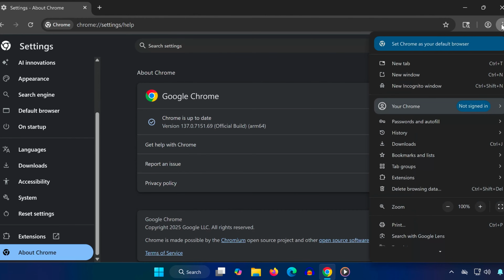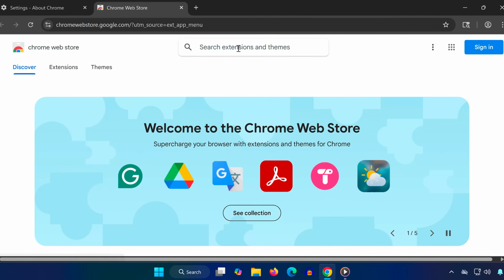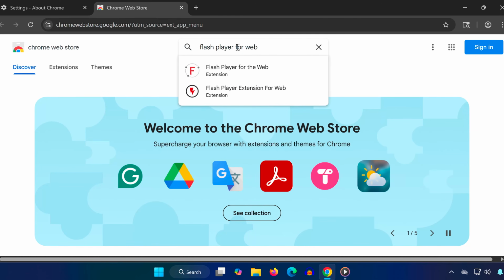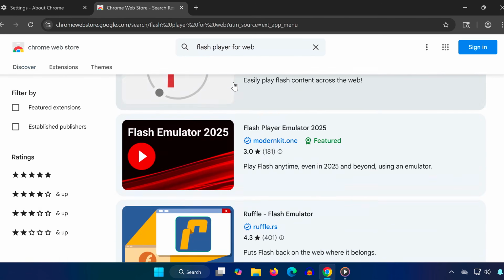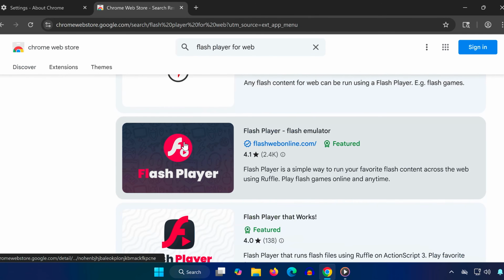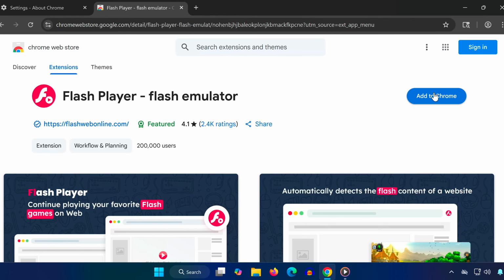Click the three dots again. Go to Extensions, and then click on Visit Chrome Web Store. In the search bar, type Flash Player for Web. Look for the one that matches this icon. You can show it on screen. Click Add to Chrome. Then add extension.